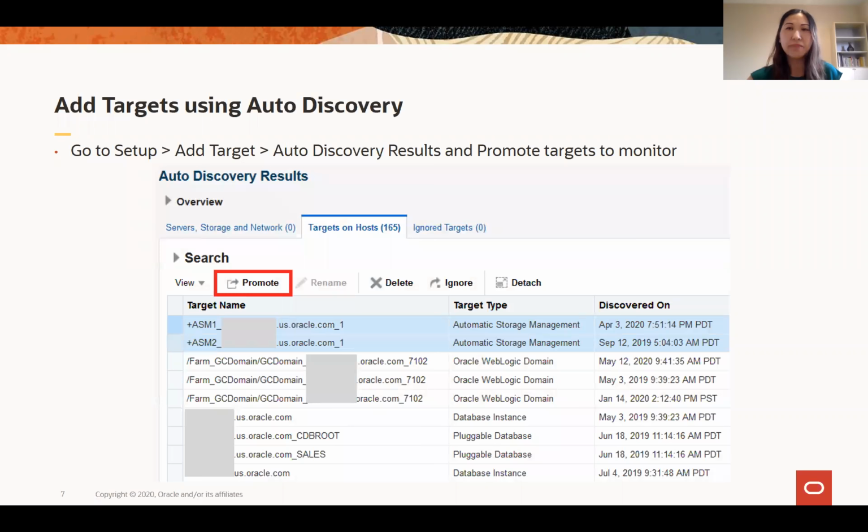The first step, as I mentioned after installing EM, is to navigate to auto discovery results and then promote the targets you want to monitor. In this case, there are 165 targets discovered on a single host alone that we have here. And it is up to you to decide what you want to promote and monitor. At the time of promotion, Enterprise Manager will ask for credentials so that you can start monitoring.